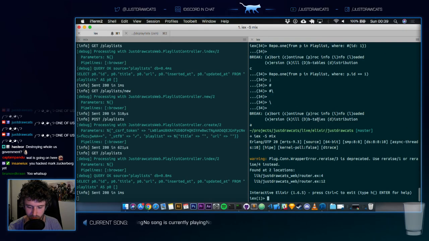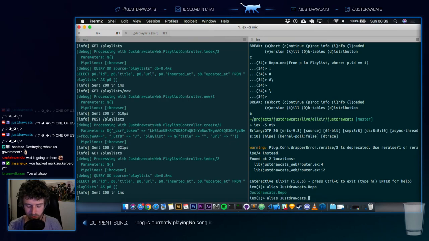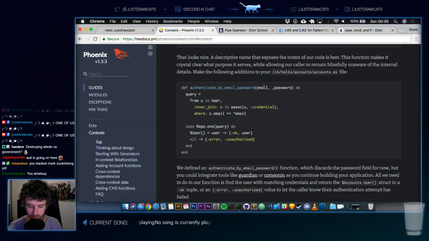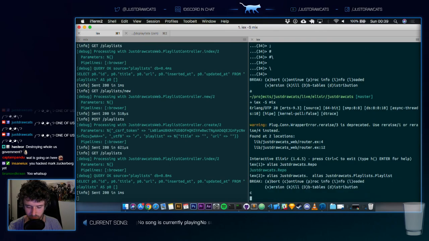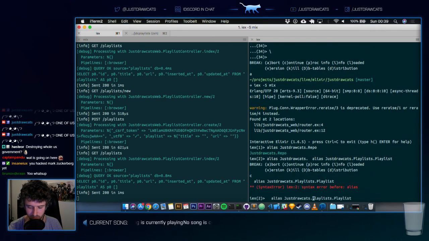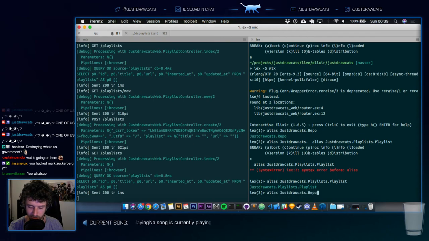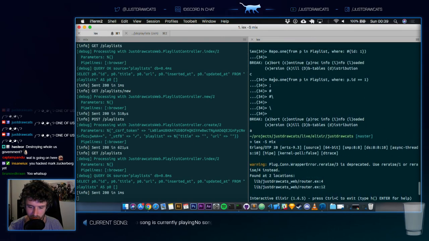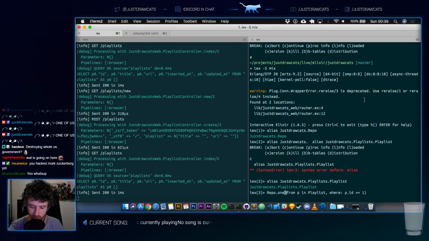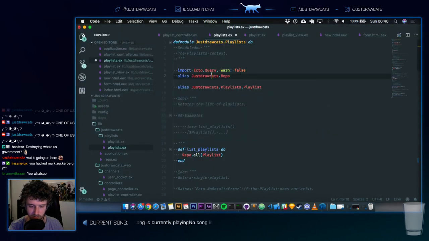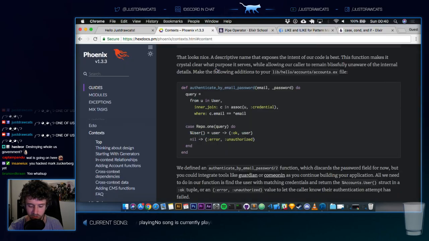Alias Repo. And alias Playlist. This one. It died. Okay, so now we have access to playlists. Now we have access to the other one. So now let's do the same query, without breaking anything. Undefined from. Oh, we have to import the query. Import Ecto.Query.